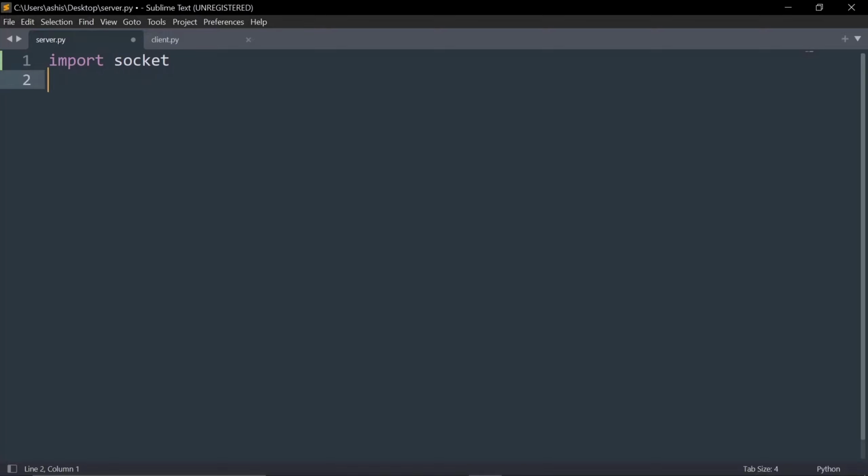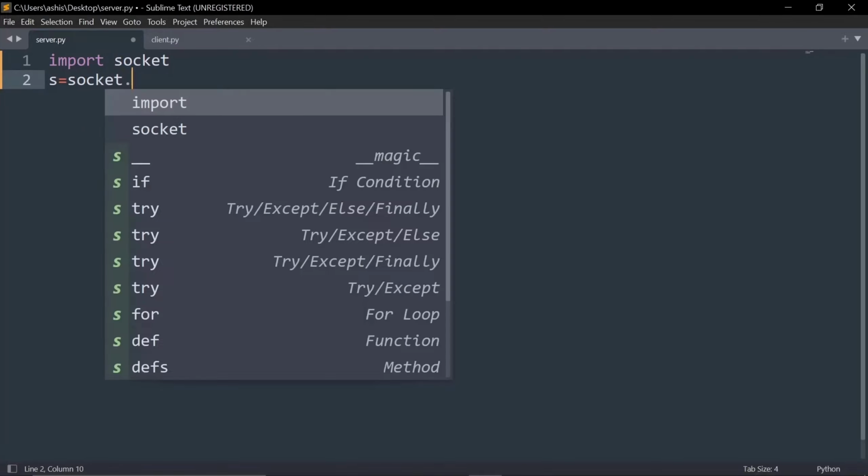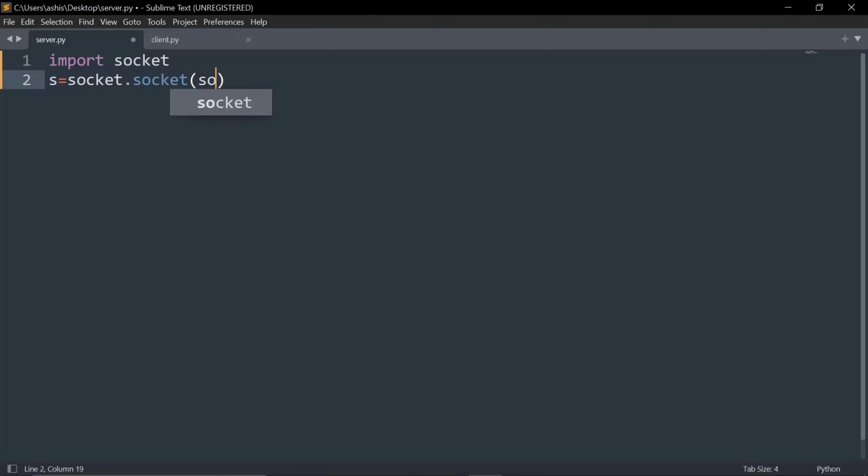Import socket, and s is equal to socket.socket with socket.AF_INET, which stands for address family INET, which basically says that we are creating a socket on an IPv4 address. And the next parameter will be socket.SOCK_STREAM, which stands for TCP protocol. We are telling the socket that we are going to create a TCP protocol socket.